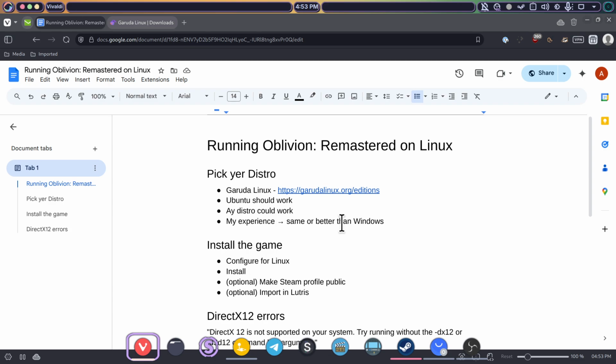Of course, it should work under Ubuntu, and it should really work under any distribution that you want, as long as you know what you're doing. The less game-oriented your distribution, probably the more difficult it'll be to set up, but your choice, of course.